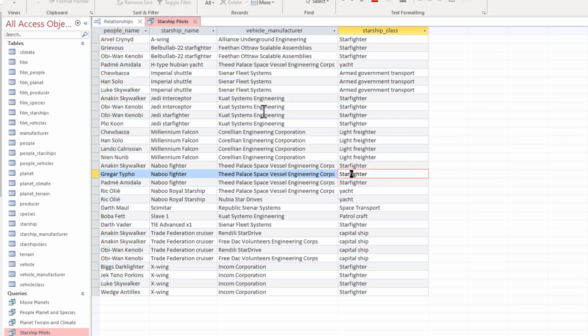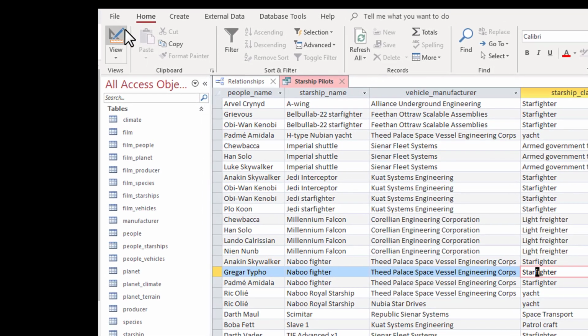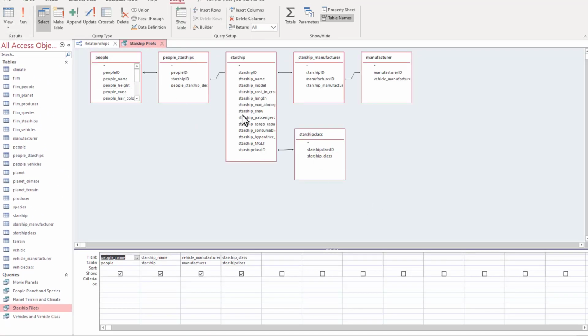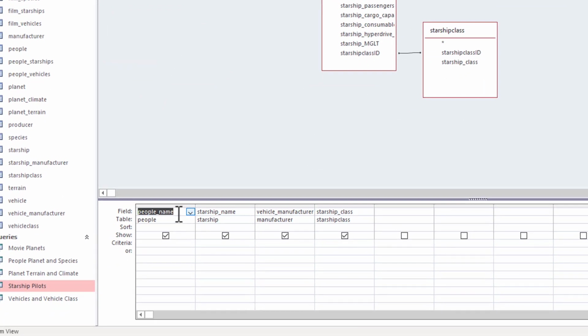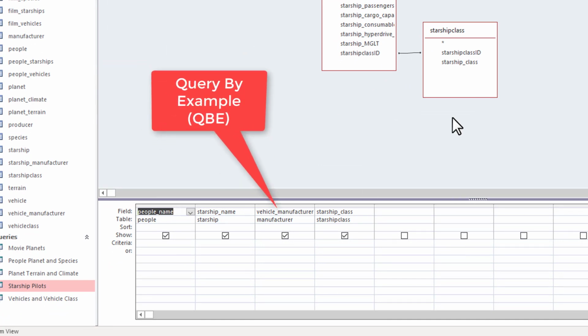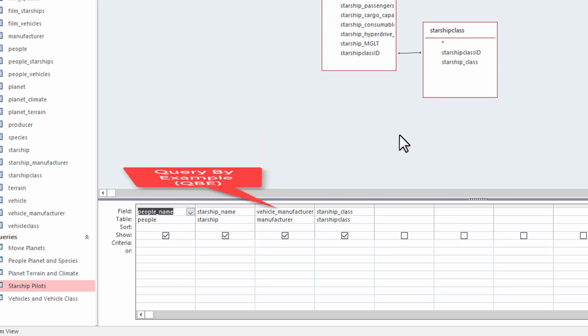Now, if I want to see how this query was designed, I can come up here to the left-hand corner and click on the design, and it'll show the tables that were included to make this query possible. So down here, you can see that these are the fields that we selected, and this is known as the Query by Design grid. In Microsoft Access, it allows you to visually create queries without needing to know anything about SQL, which is actually being generated behind this.